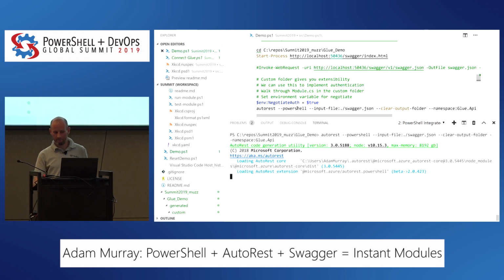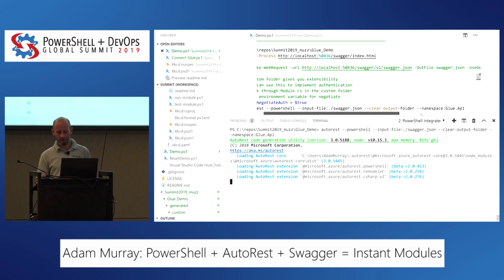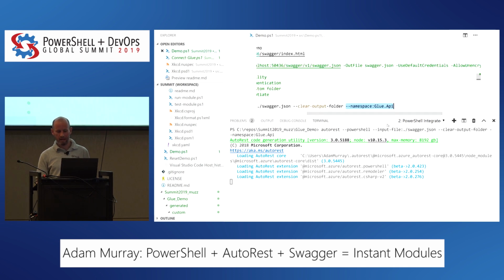So it's the same format. I'm using the PowerShell extension for AutoRest. I'm just passing it the swagger.json, which is the OpenAPI definition for our application. I'm using clear output folder again, but I have one difference here where I'm specifying the namespace as glue.api. And that's because I'm using that custom C# class that I've written, and the namespace for that is glue.api. So it just allows AutoRest to be able to pick it up.